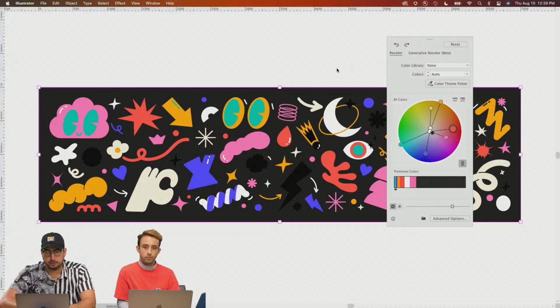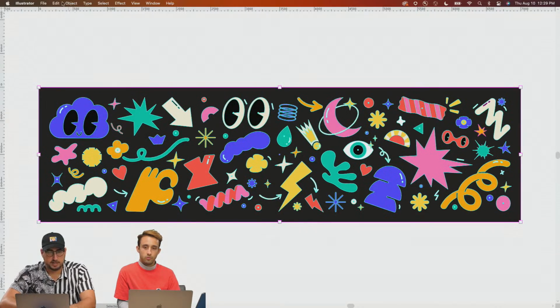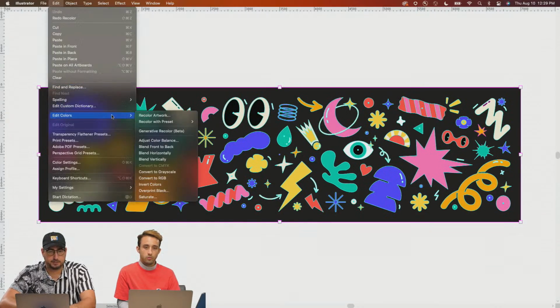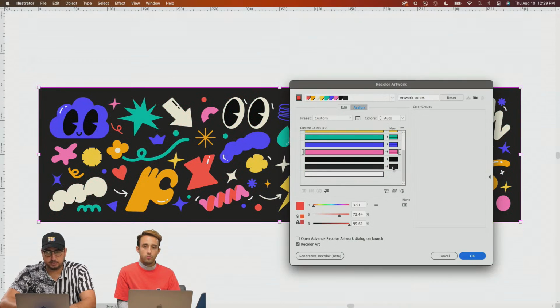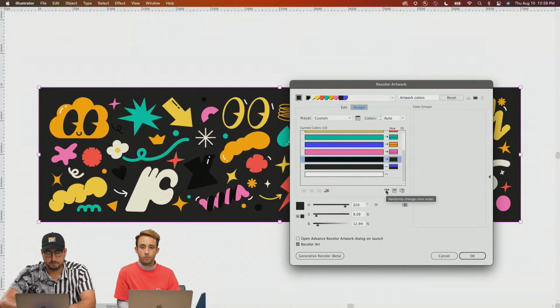And so if we wanted to, we can undo this and then go into that advanced options, edit colors, recolor artwork, go to advanced options. And we can just make sure that this black gets taken out of the color harmony by clicking on that little arrow. And now when I shift them, why is it changing that black? It should not be changing that black.